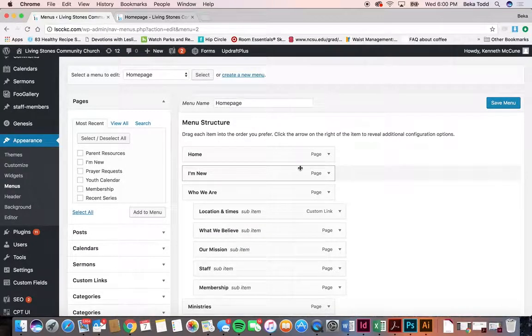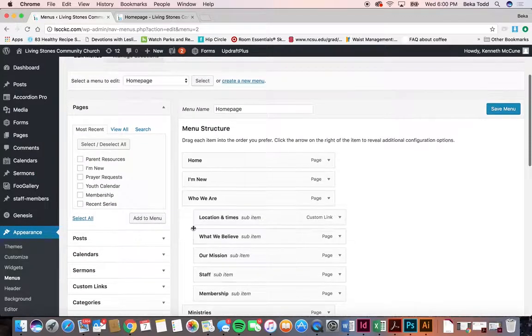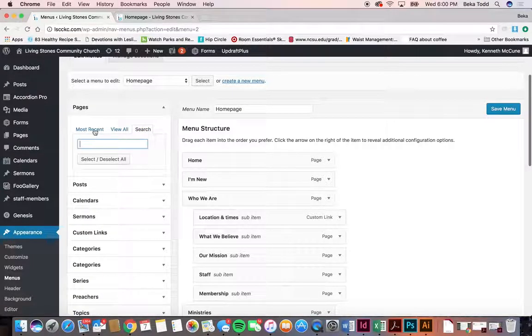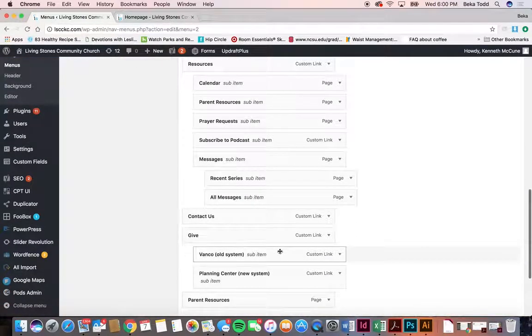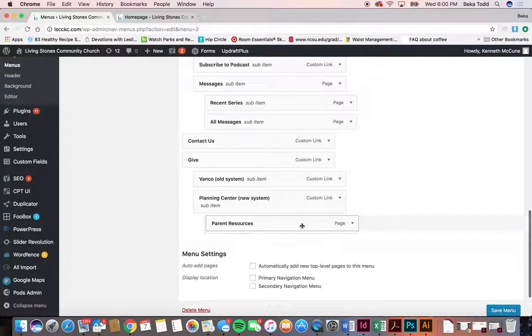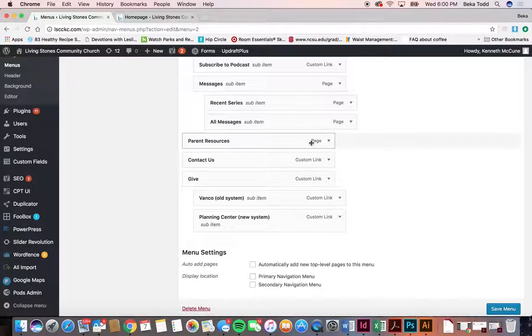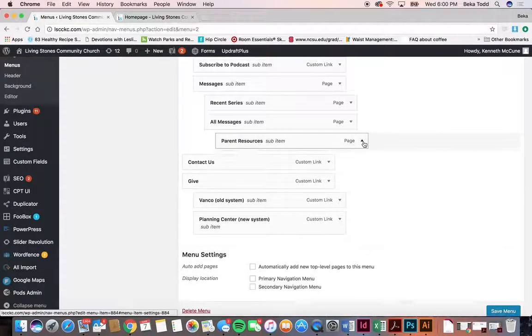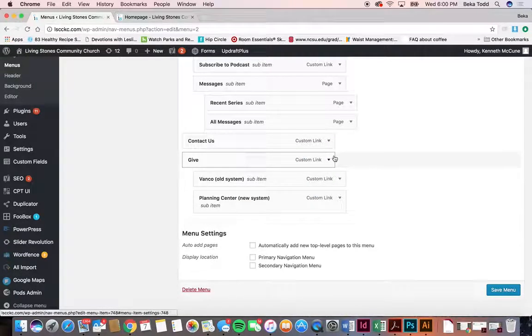And whatever pages I want to link to, all I have to do is come over to where it says Pages and either find the most recent, view all, or I can search for whatever page title I'm looking for. I need to add the parent resources page or whatever page I just created. Well, I'll add it to the menu and it's going to show up at the bottom. So where do I want it to go? I want it to be a sub menu item under here, and it can be a sub menu item of any of these things. It can be its own item. I can link to that page but change the label of it, or I can remove it altogether.